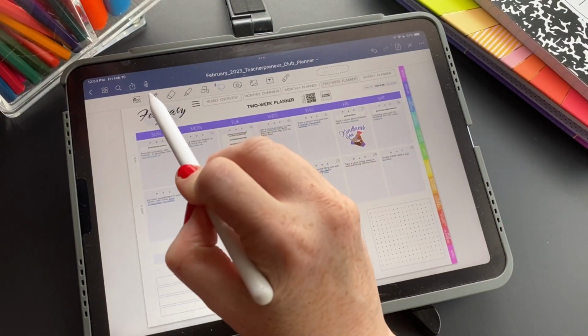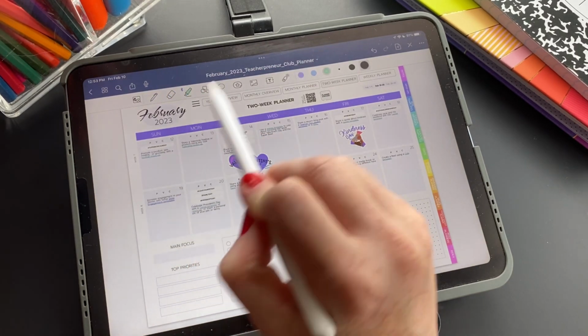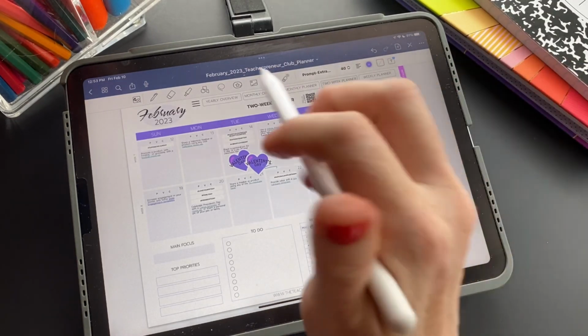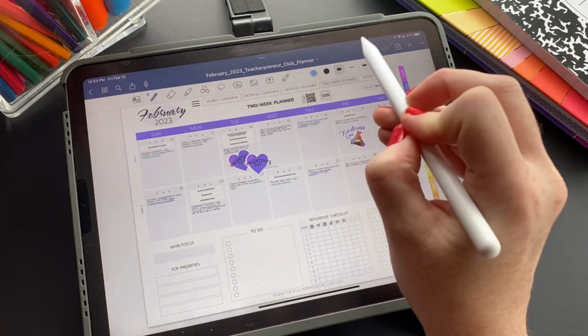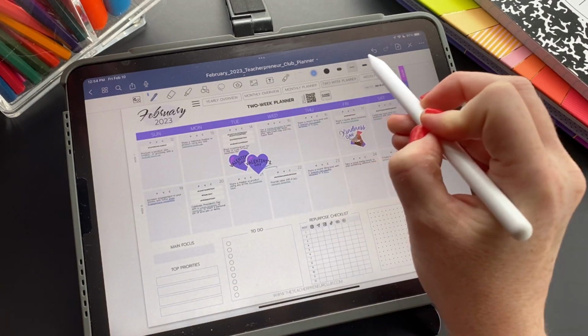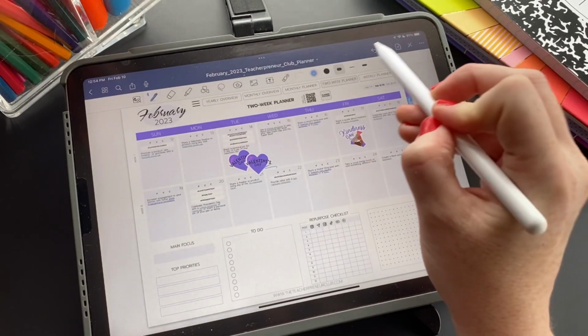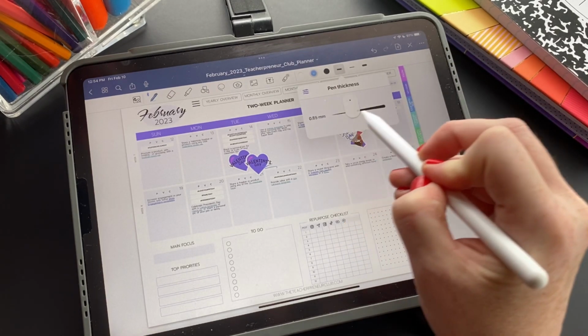So for your pen tool, your eraser tool, your highlighter tool, you also have your text tool, which I do not like, but I will still go over it for you. Each of these tools right here, as you see, are going to have different thickness options for you. So you get up to 3 for the pen, the highlighter, and the eraser. And each of these, if you tap again, you can decide what they're going to be.